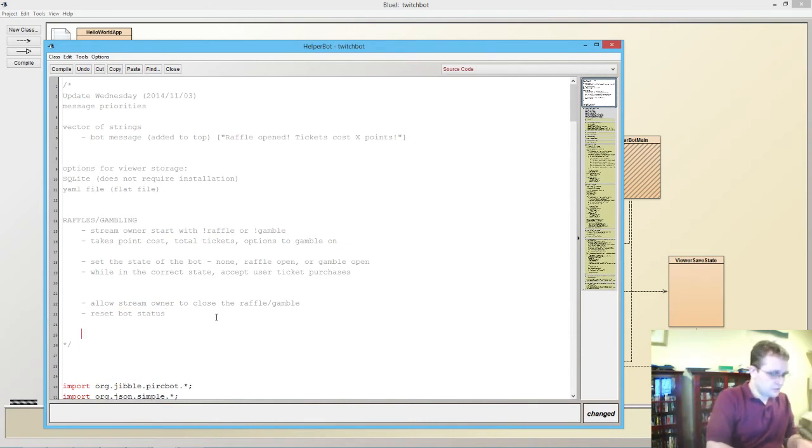So as the stream owner, I would do gamble open, and then let's say let's do 1 and 5, points per ticket, number of tickets. Gamble open 1 5, and I actually like the way you wrote that, in all honesty. And then let's do win lose. That's what the stream owner would type.